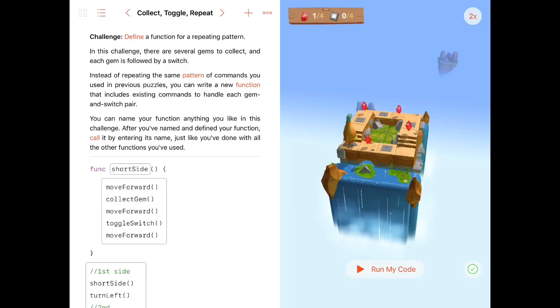Now we come to creating a function of our own choice rather than the app telling us what function to do. This is the trickier part with functions because you need to work out what bit of code can be reused multiple times.